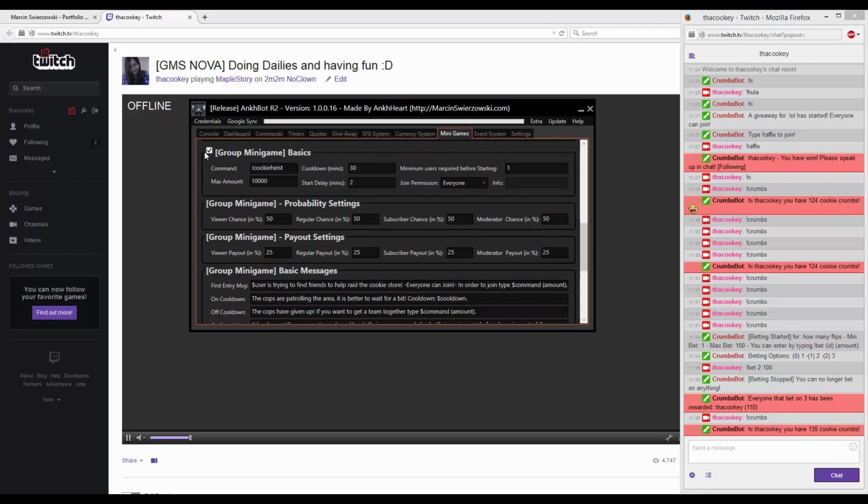Now this over here, the group minigame basics, is the bank heist, which I think is actually pretty interesting. It's a nice minigame to keep the chat occupied or doing stuff. For the command, mine is cookie heist. I think the default is just heist, so you can change this to whatever you'd like. Cooldown, I have it set to 30 minutes, you can set it to 60 or something, because depending on the amount of people you have in your stream, it might flood the chat, so be aware of that.